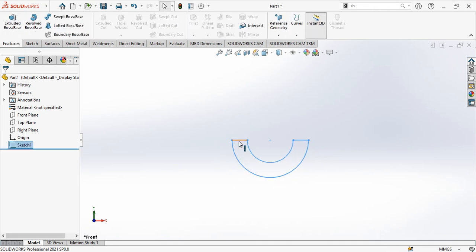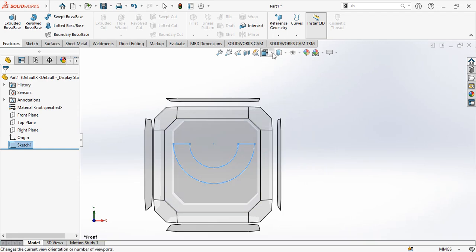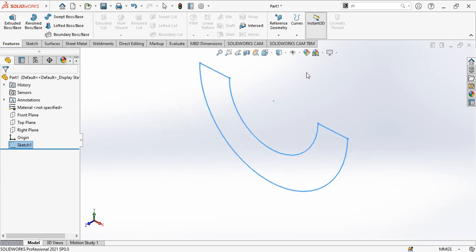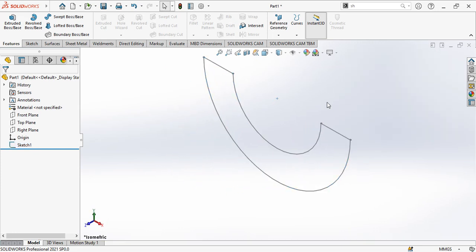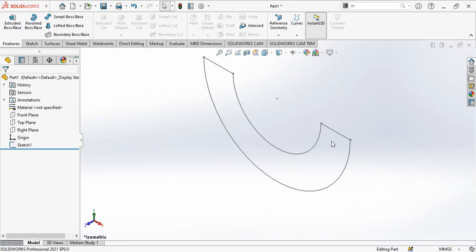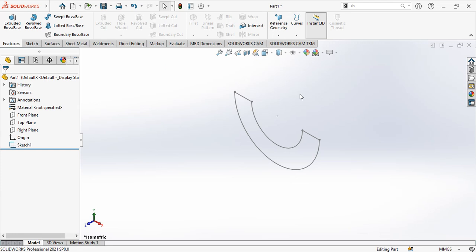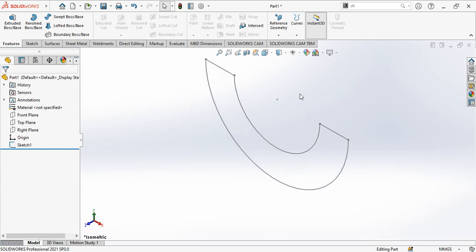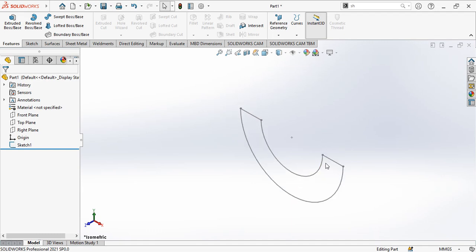That's it. The graphic area is now normal to our screen. If I want to switch to isometric view, I can choose this feature, or else press the space bar on your keyboard and access it like this. Or simply press Control and 7, which is also the shortcut key for isometric view. Now press the S key from your keyboard.